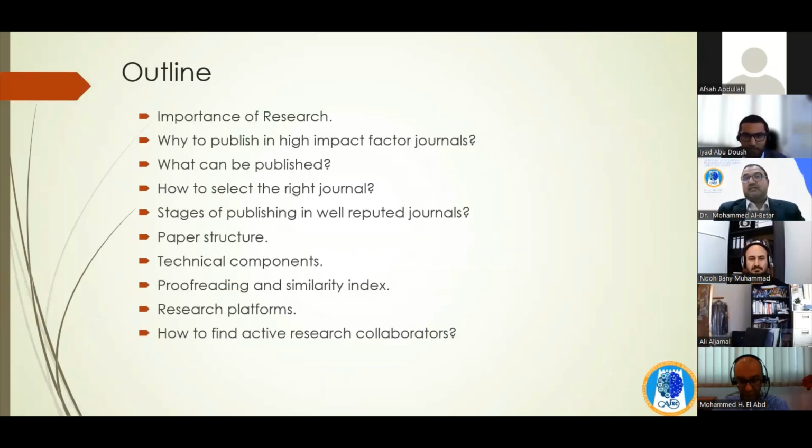The outline of this talk will go through the importance of research, why we are conducting research, and why we are going through high quality research, what is the benefit, why to publish in high impact factor journals, why we don't target only indexed journals or conferences or book chapters or books, what can be published and what are the types of publications, how to select the right journal, and there are many strategies to select the right journals, and the stages of publishing in well-reputed journals. We have different stages to publish in well-reputed journals.